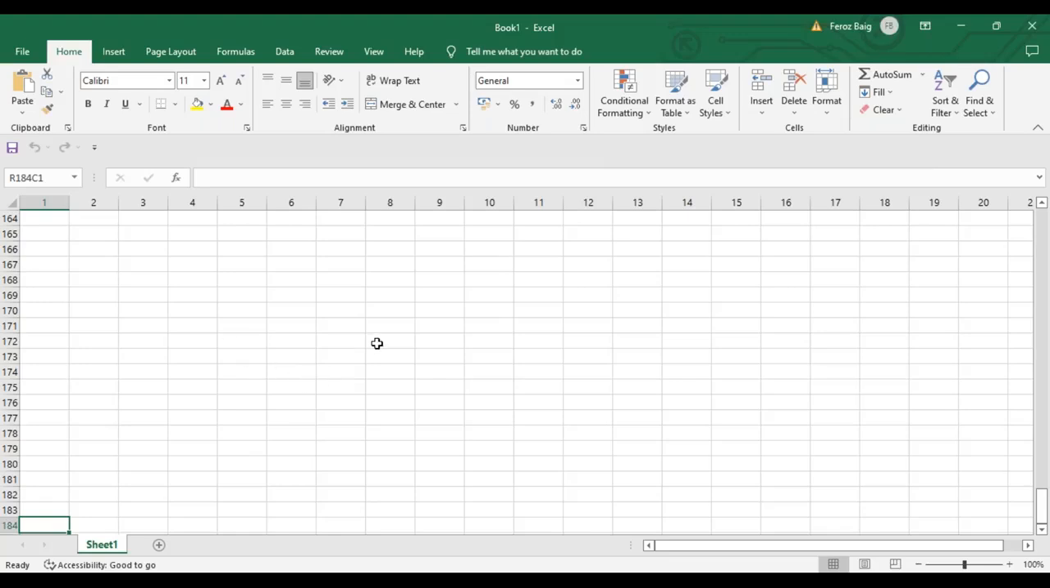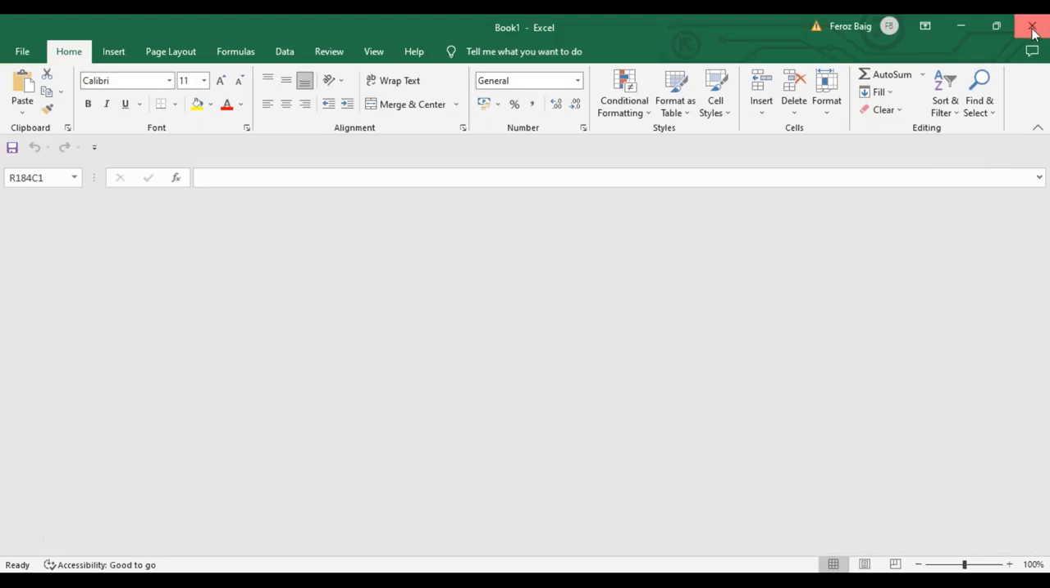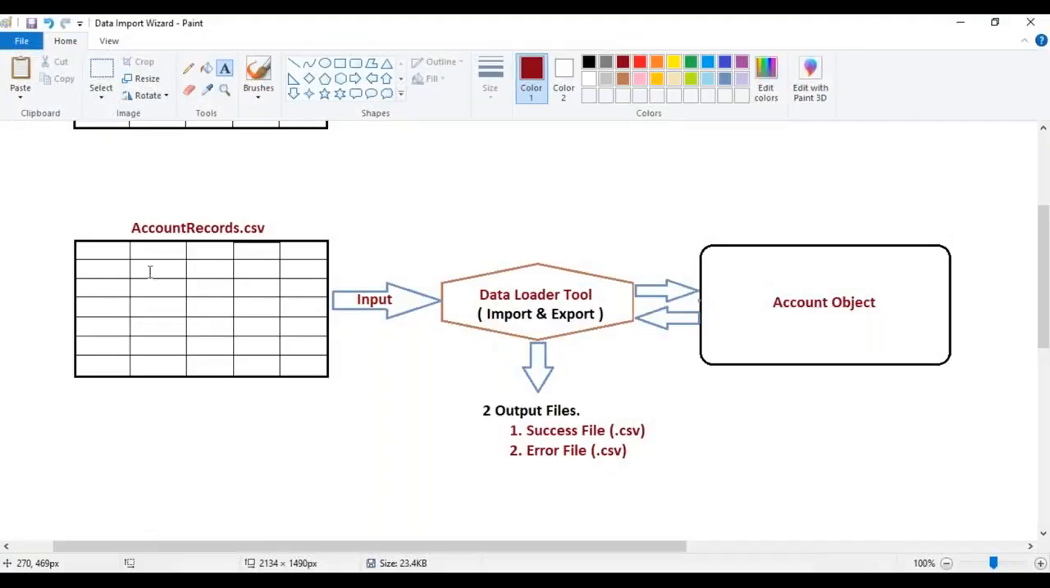Now, whenever I'm placing the records inside my CSV file, which needs to be processed by the data loader, what this data loader will do is divide all these records into various small pieces called batches. It will divide the records into various small pieces called batches. Like for example, let's come to a small scenario.